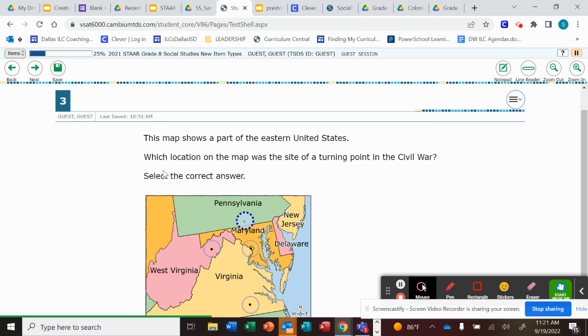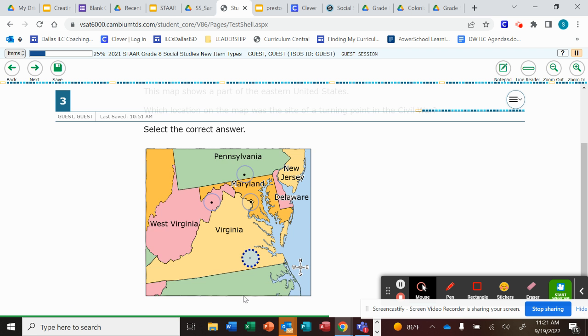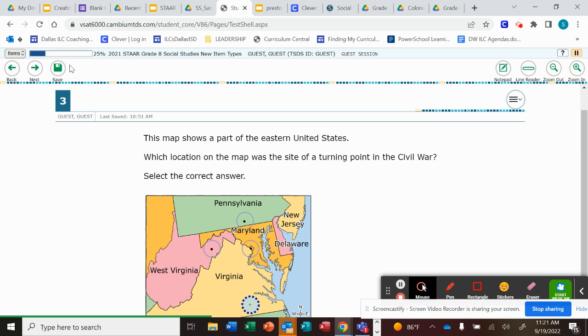So here we see we have a question. We have a map. We have a question: What location on the map was the site of the turning point of the Civil War? And then select the correct answer. With hotspots, students should be able to select the answers. So this is one type of question.